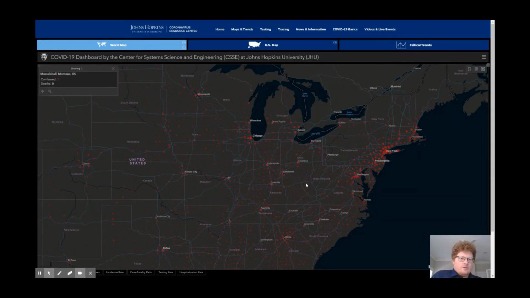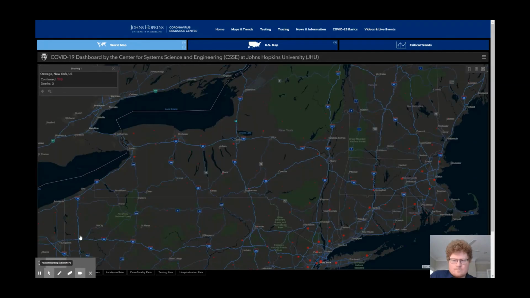COVID-19 is great for graphs. All right, what do we have here? We have New York. I want to zoom in on this. I'm just going to pause this for a second. I'm going to zoom in again. All right, so here we are zoomed in on New York.